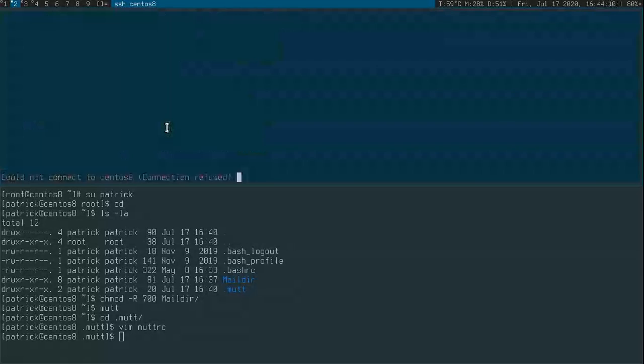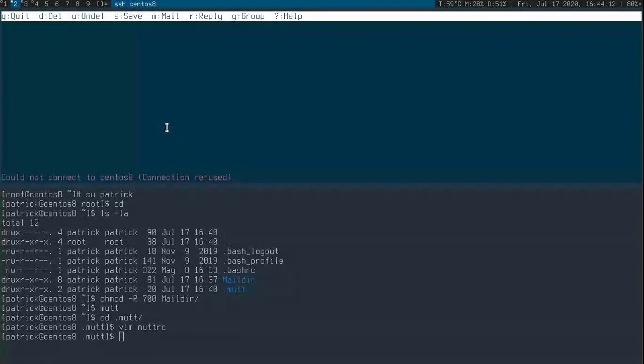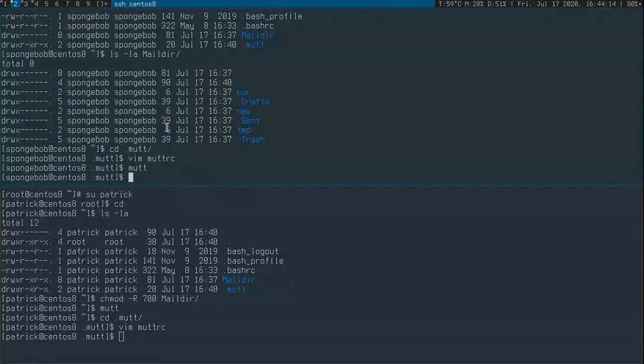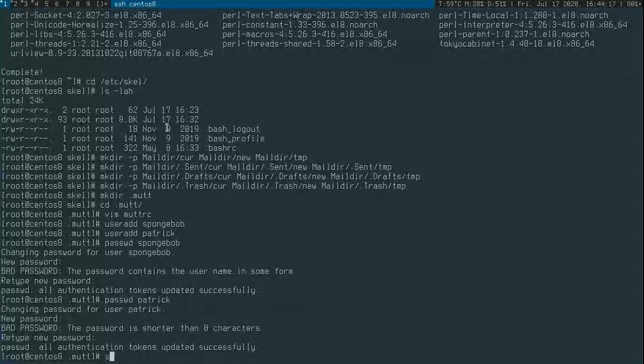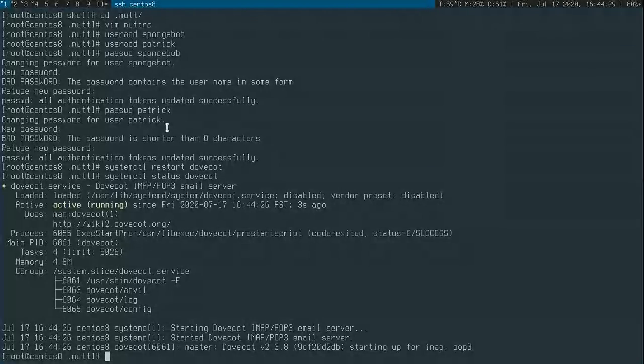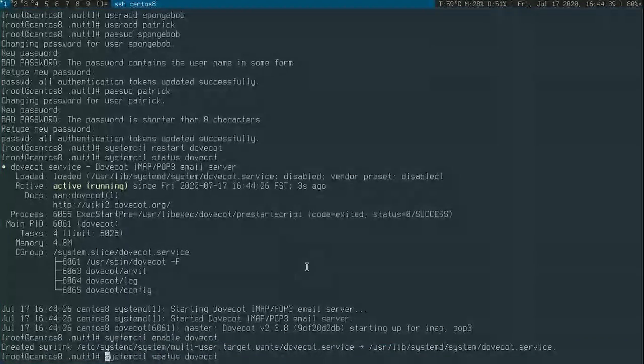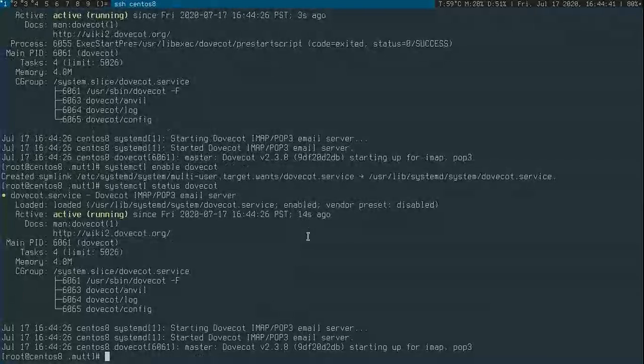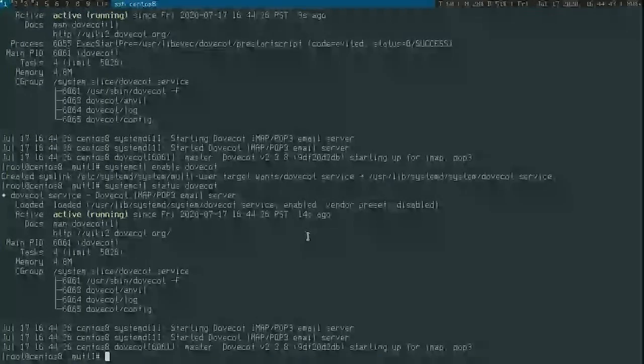Let's try again. Oh, okay. Yeah, looks like I need to restart our Dovecot server. Status here. Okay, looks good. And yeah, also enable it. It's currently disabled. Alright, so next is, yeah, it's my dog.